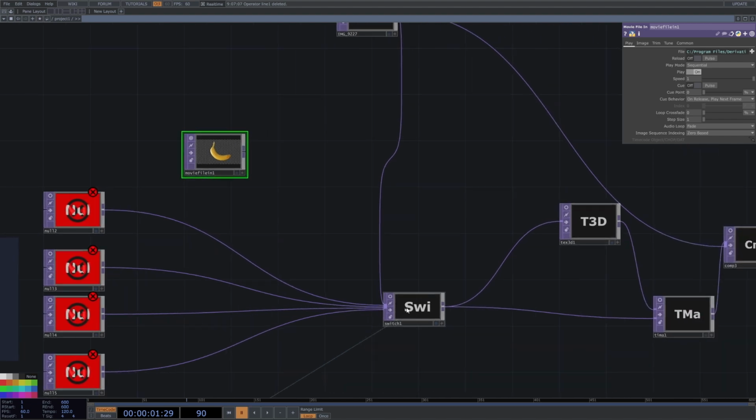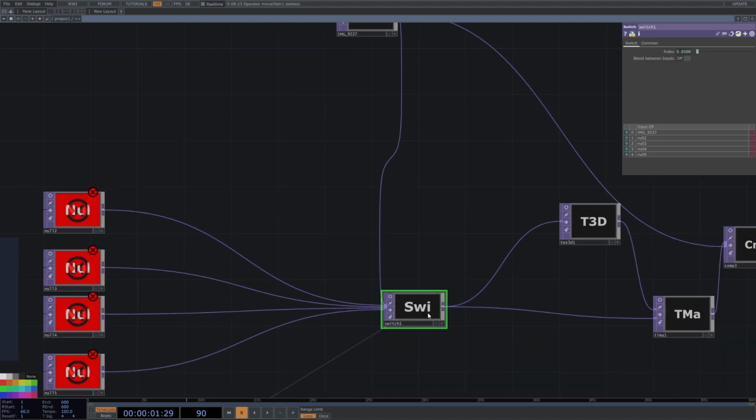I'm then connecting all of them into a switch. We'll come back to this switch later, but for now, just make sure you connect all the inputs that you want to switch between into here.